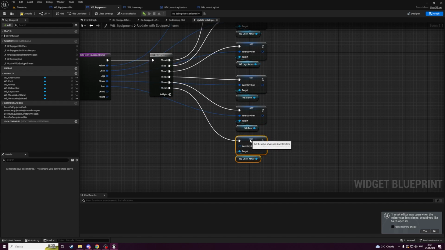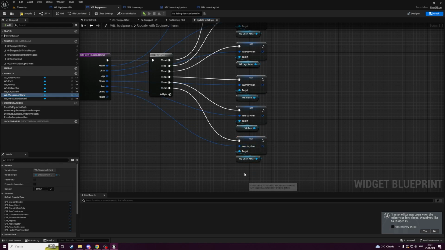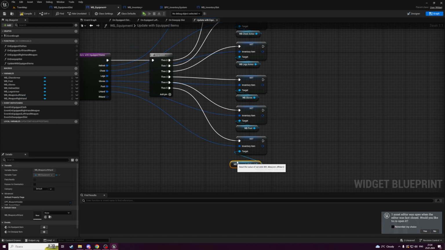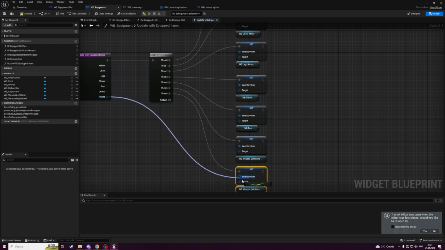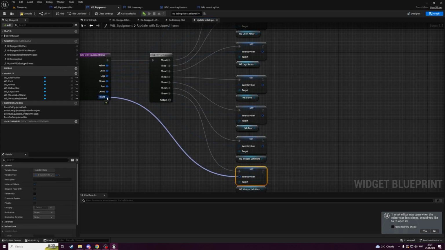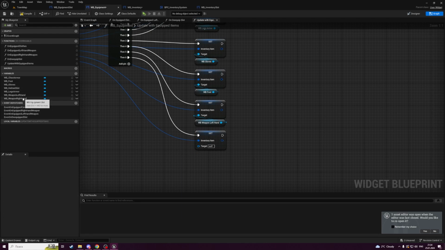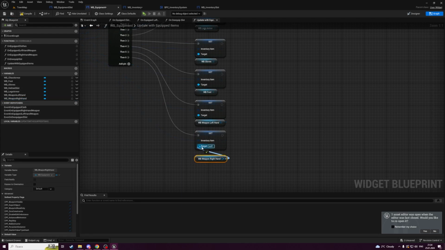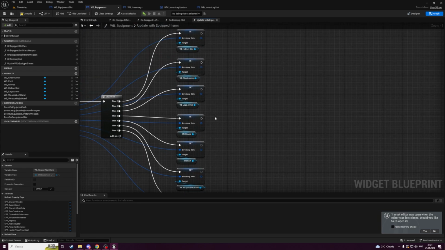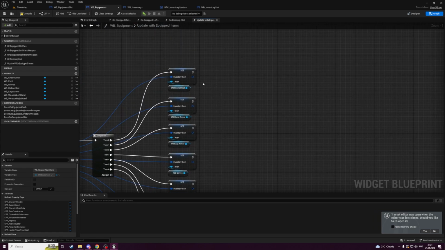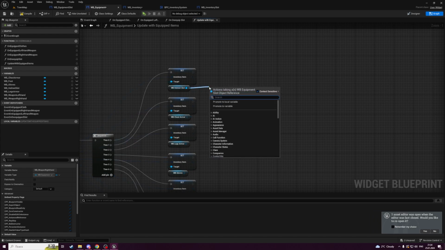Next, left hand weapon. Get Weeby left hand weapon. And finally, right hand weapon. Connect right hand weapon slot and select widget for right hand weapon. And for each of them, we're going to call the update function.